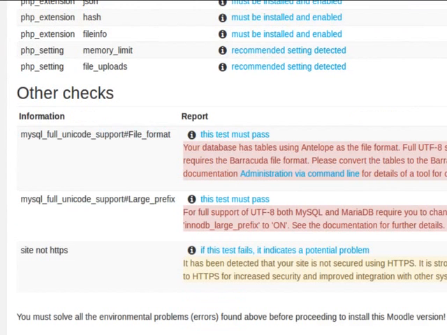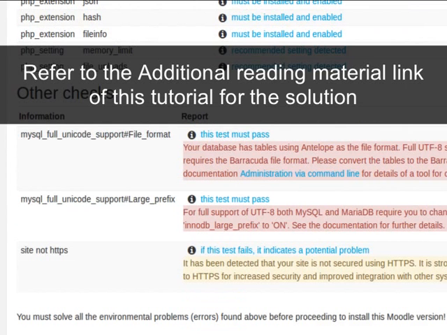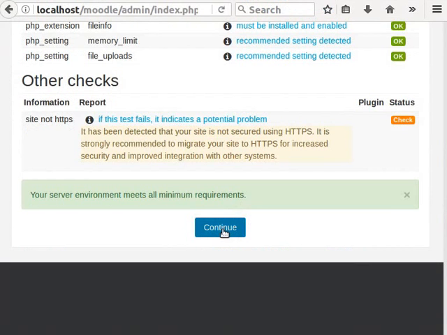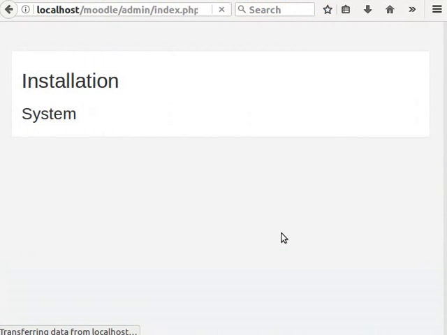You may get other errors as shown. Refer to the additional reading material link of this tutorial for the solution. Click on Continue. This step may take some time depending on your internet speed.